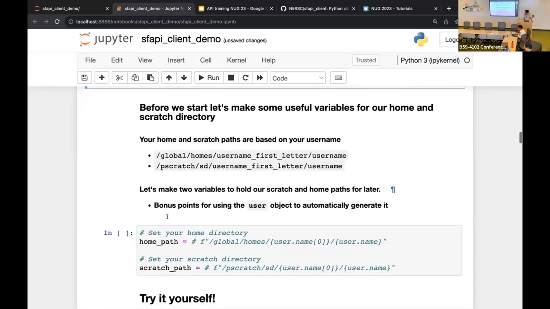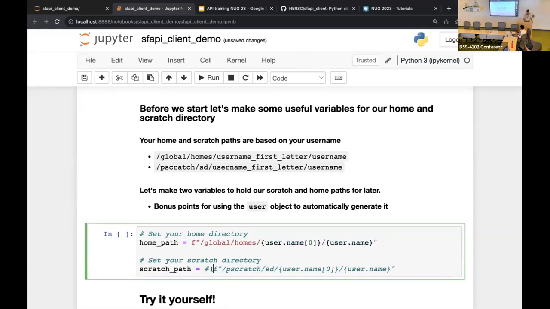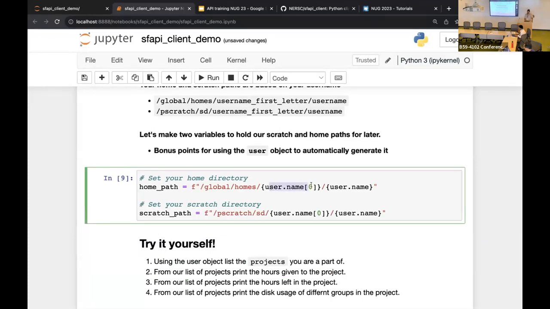Then we're going to need a couple of useful variables as we go along. All of our systems here essentially use the same convention to get from your username to your home directory, your scratch directory, etc. That's usually going to be global homes, the first letter of your username, and then your username. And the same thing with pscratch: it's going to be the first letter of your username, and then your username. Because we have our username that we got from the client library, we should be able to automatically populate those. So I just put in my username's first letter and my username, and the same thing for pscratch to get both of those.